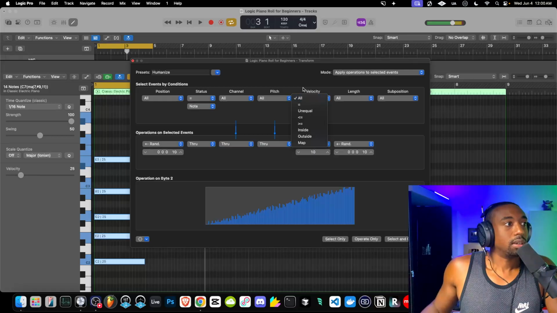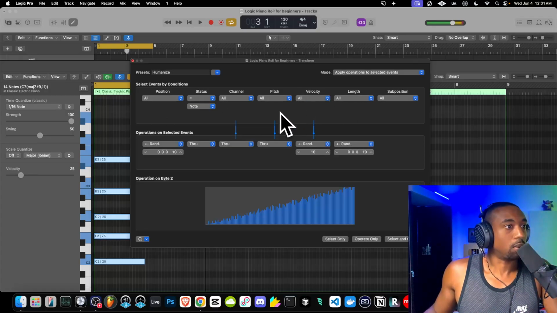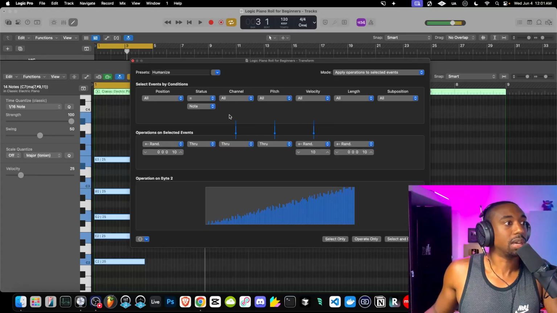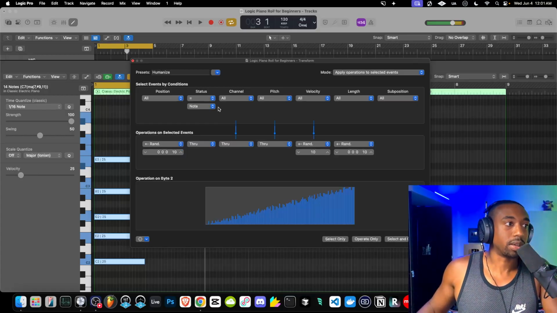So let's see here. It says select events by condition. So this is an if-then or an if filter. And then this is operations on selected events. So basically this is helping us filter down what we want to target up top. And then this is saying, what do we want to do with the thing that we're targeting? So I'll just say all the notes selected are fine. So we're not filtering any of the notes.